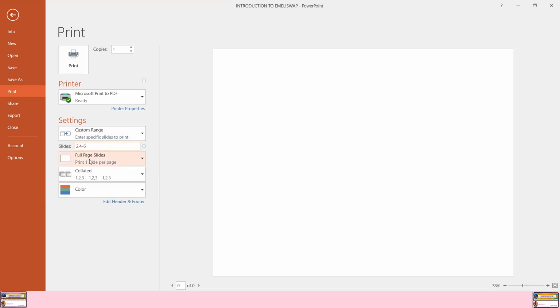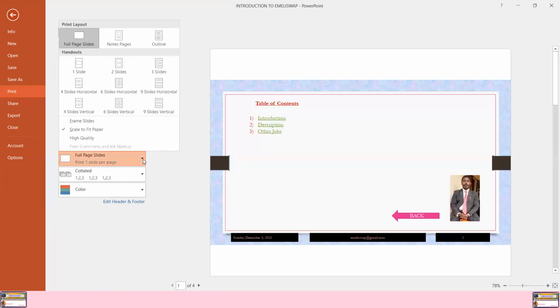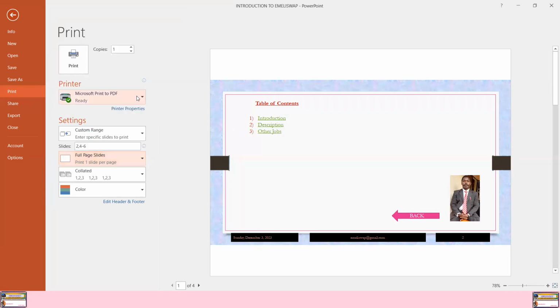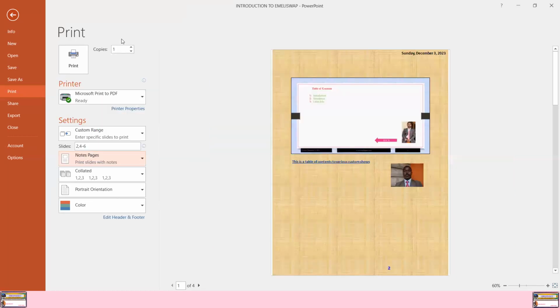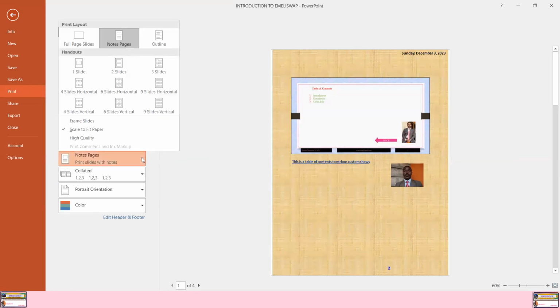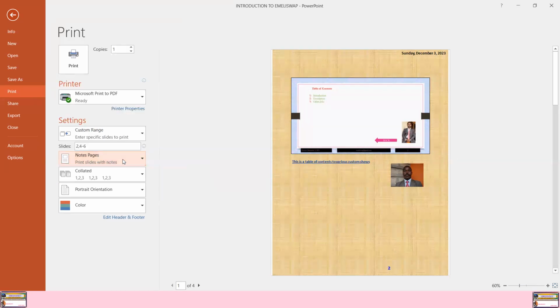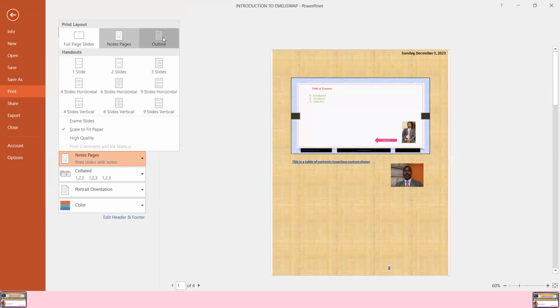And then under this button here, full page slides, you can click here and decide what you want to print. If it is full page slides, you click on full page slides. If you want to print notes pages, you click on notes pages. If you want to print the handouts or the outline, if you want to print the outline, you click on that button and then choose outline.